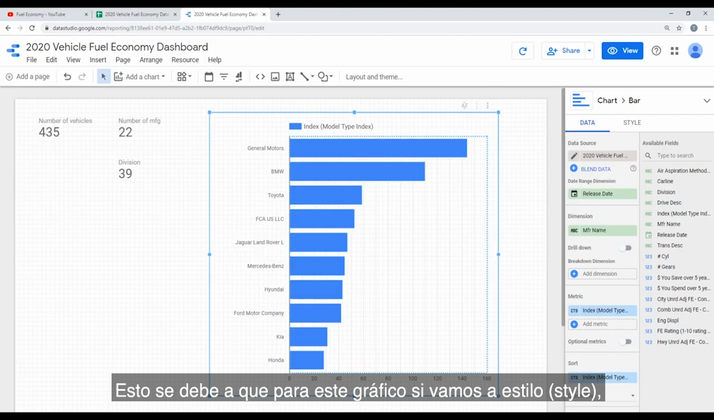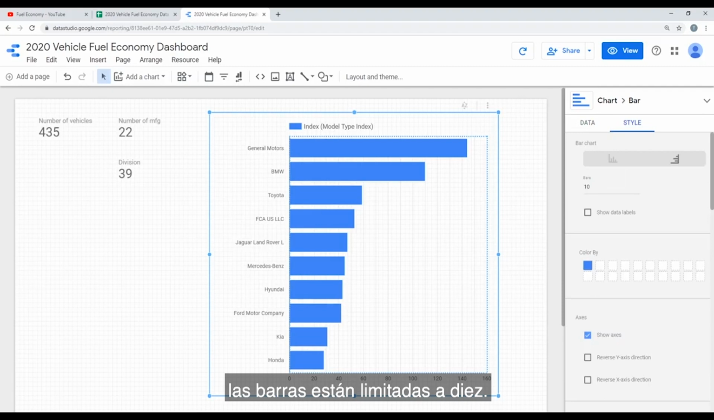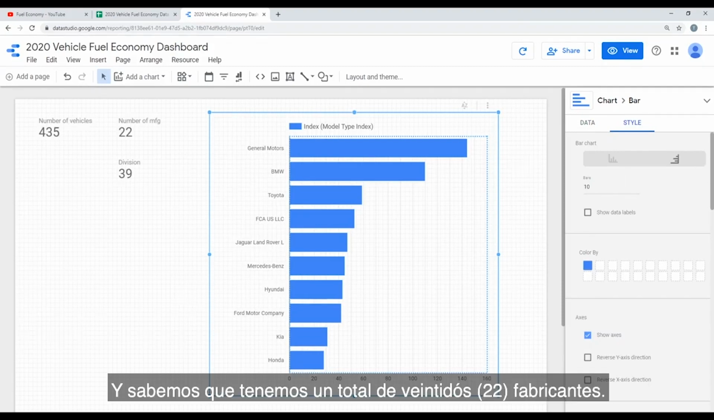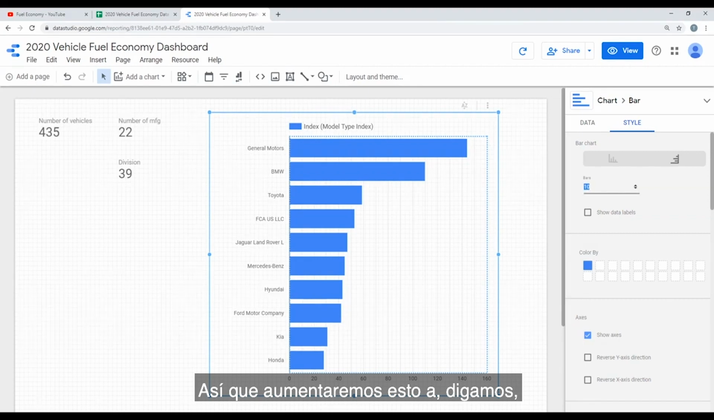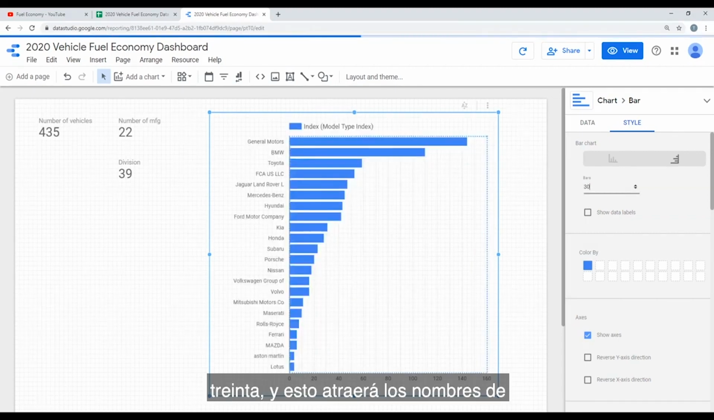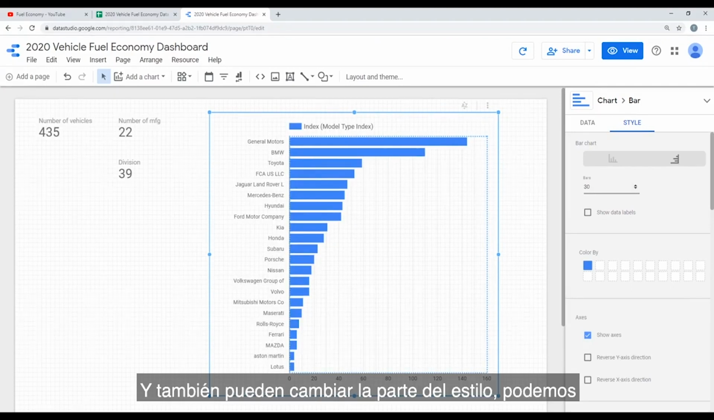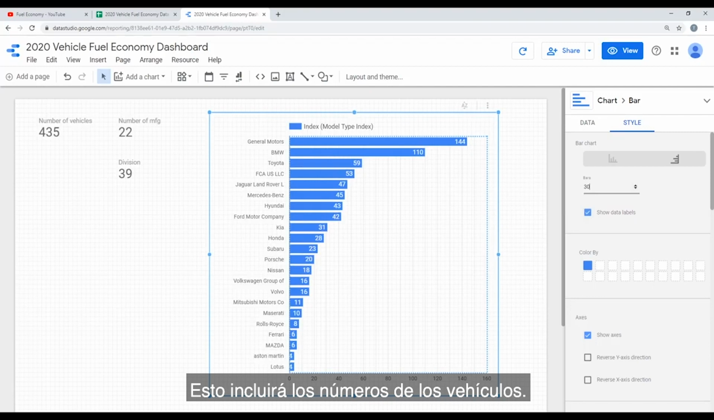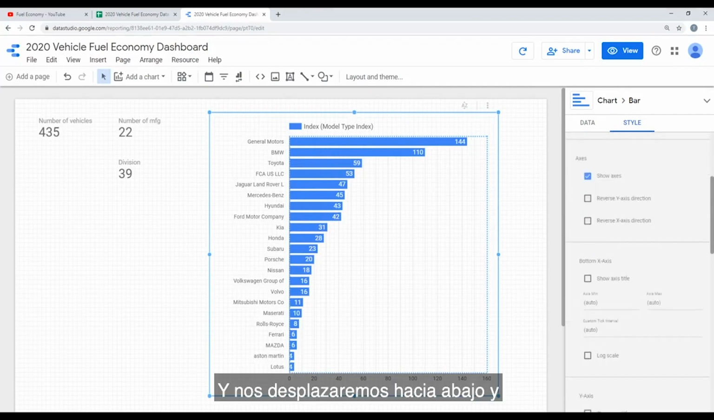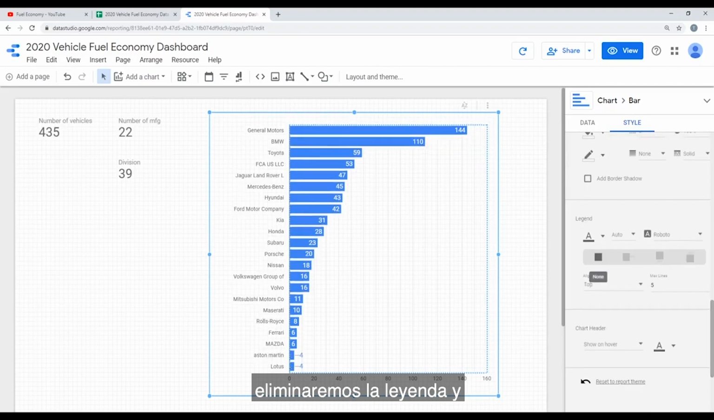That's because for this chart, if we go to the style, the bars are limited to 10, and we know that we have a total of 22 manufacturers. So we will just increase this to, let's say, 30, and this will pull in names of all the manufacturers. And we can also change the style a bit. We can include the data labels. This will include the numbers of the vehicles, and we will scroll down and remove the legend, and we see the count over here.